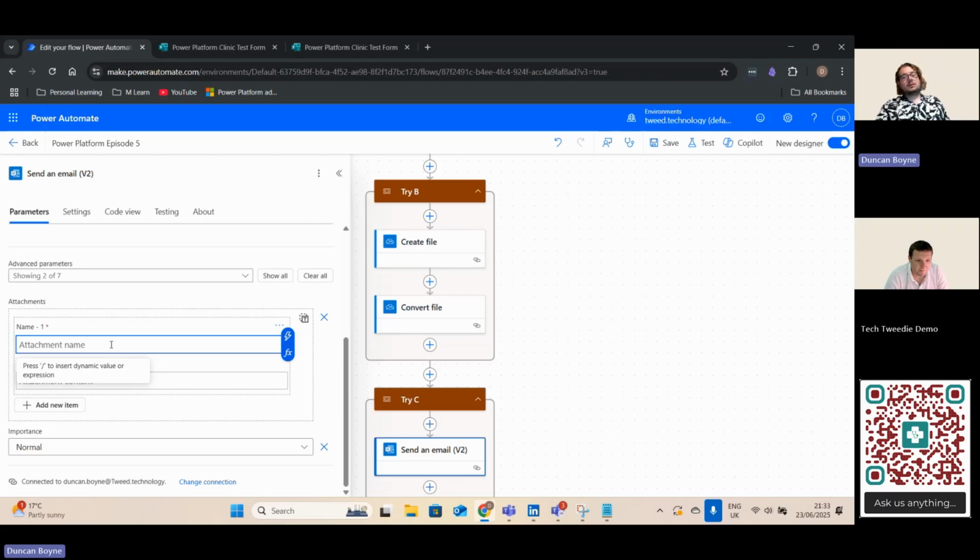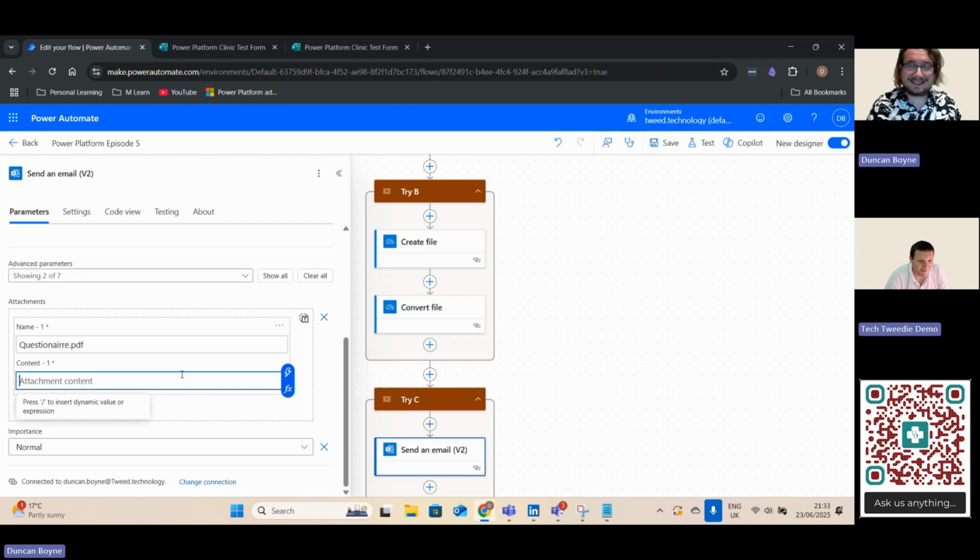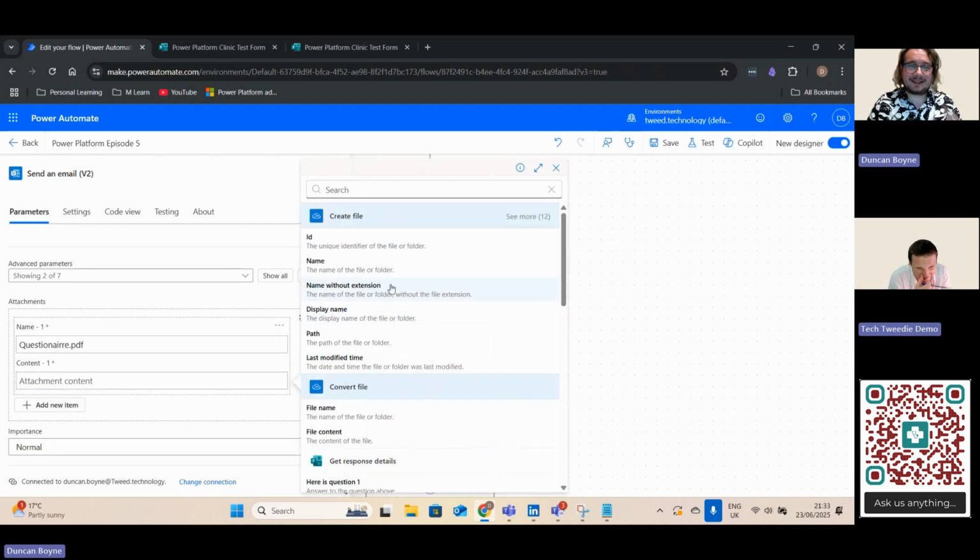Attachment name. What do we want to give it the name of? So at this point, you could be saving the attachments off to wherever you want, or you could email them to people. But today we'll just do an email. I don't know, call it questionnaire.pdf. And then for it, I've misspelled it on purpose now. Have you? Yeah. And then click on that Thunderbolt. And then convert file, we want file content.